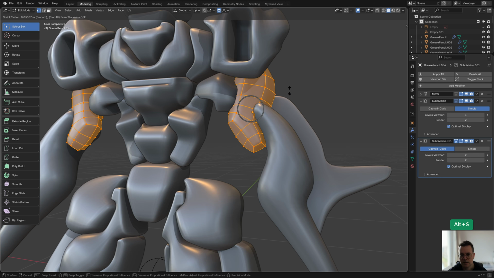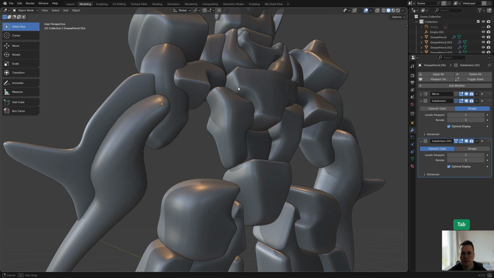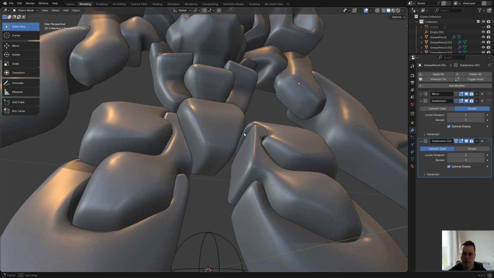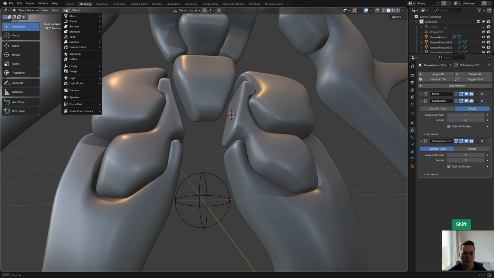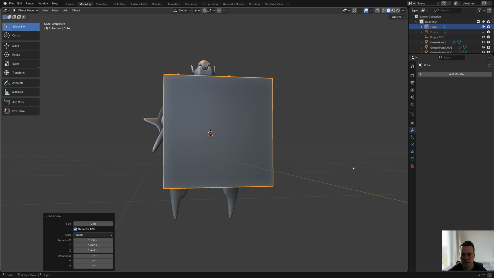And then I can press Alt S and inflate it again like this. And it gives us this kind of shape. And I would like to have some kind of spherical socket here. So what we can do is Shift and right click to place the 3D cursor there. And then we can go to Add, Mesh, and Cube. And let's create an enormous cube.